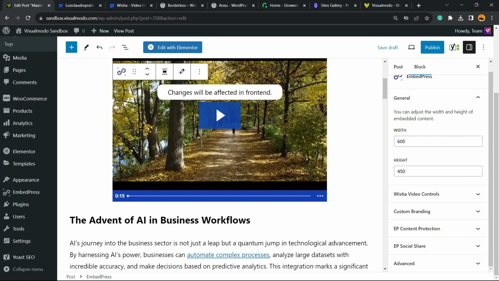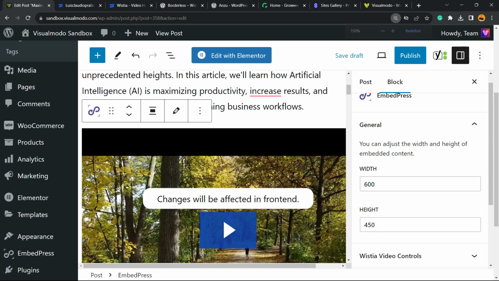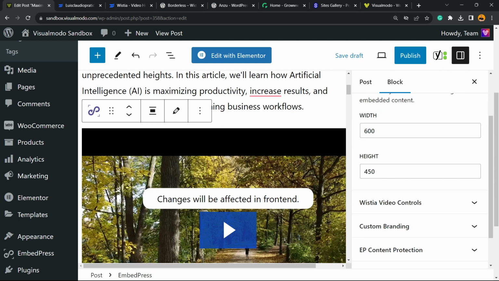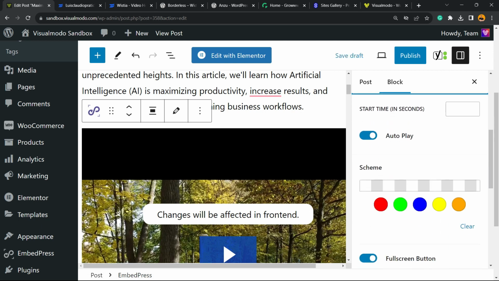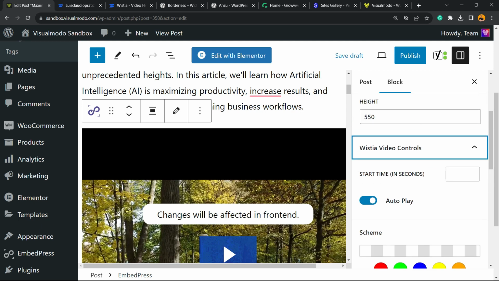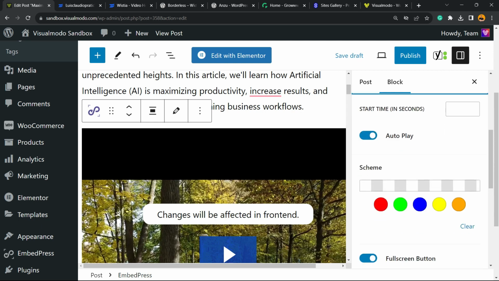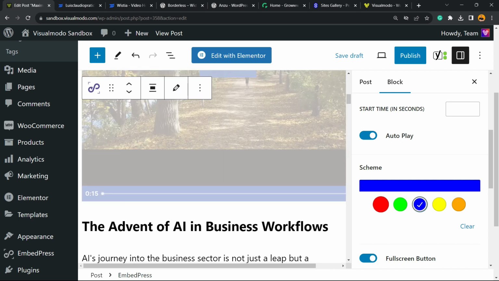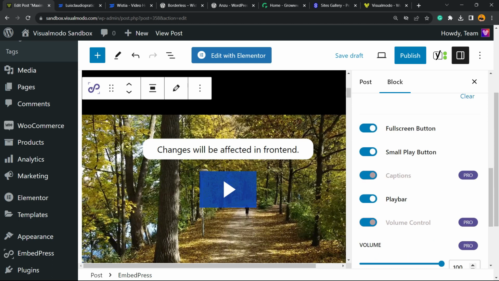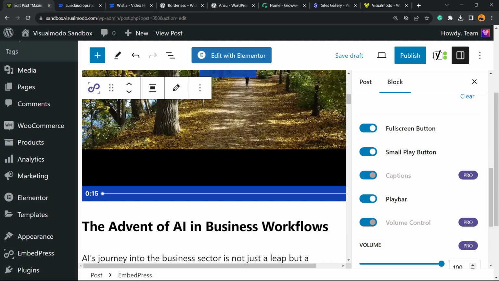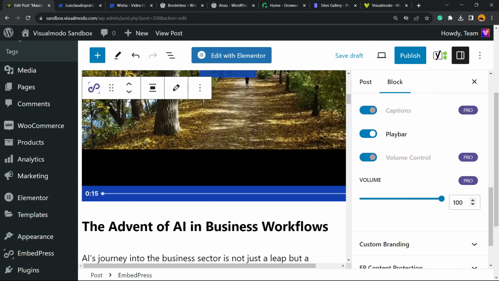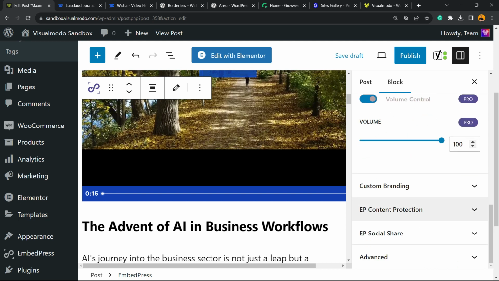Now we have some options. If you review the right sidebar of menus on our WordPress dashboard, we can change the video width and the video height in the case that we want. We can apply the video controls for autoplay, a color scheme, full screen button, small play button, play bar, and the volume. We can customize every single part.